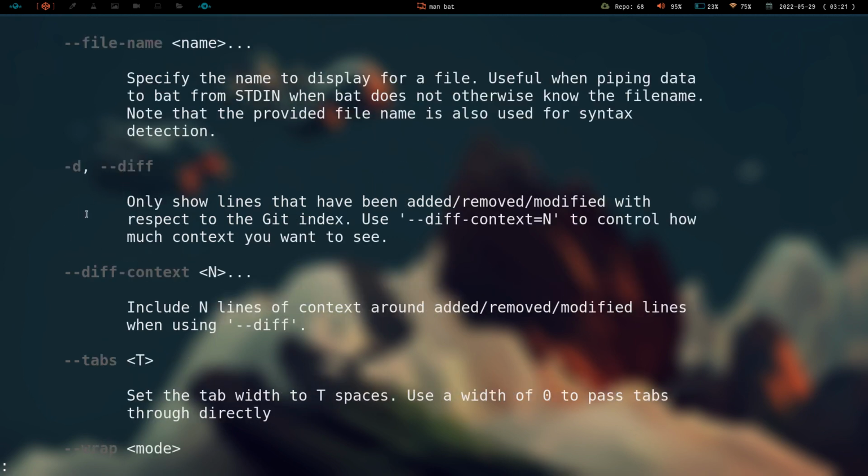You have diff, only show lines that have been added or removed with respect to the Git index. So if it's a Git project or a Git repo and you've changed something on it, and then you run this command, it will show you the difference between the Git index and what you have. Diff context. It includes lines of context around added or removed or modified lines.